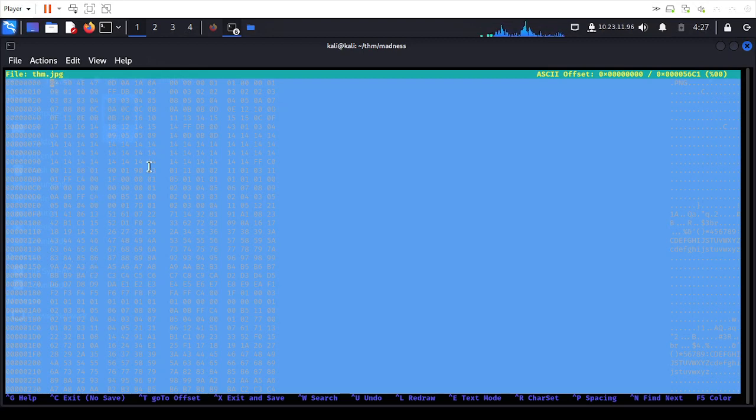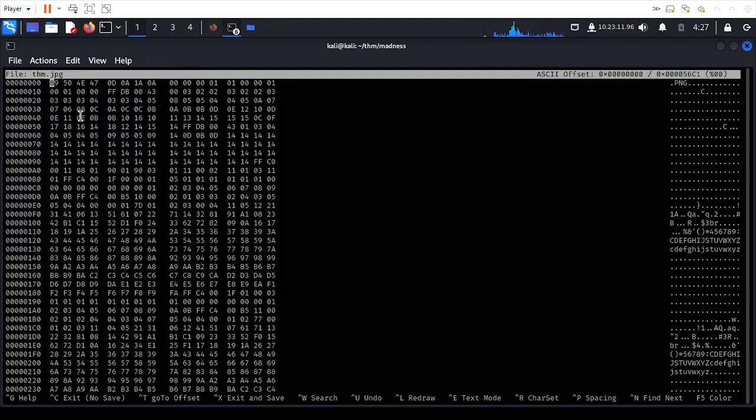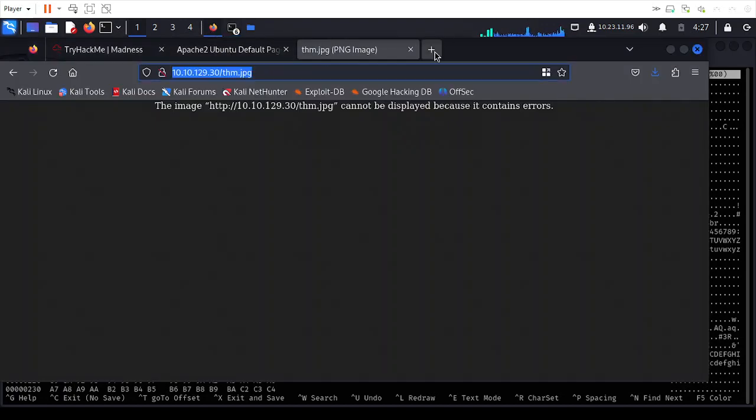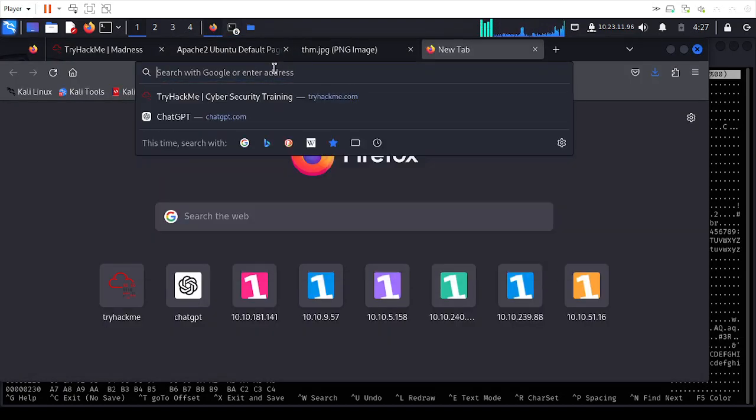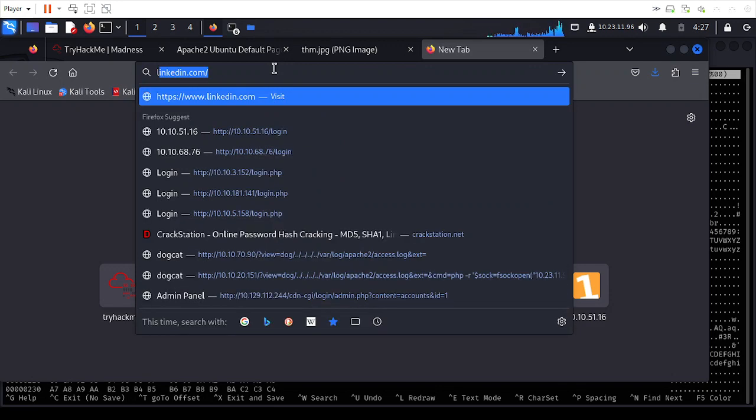As you can see here, I don't know if it's really visible. Okay, yeah, that way. So as you can see here, we have 89 50 4E, and it's a PNG, but the extension says it's a JPEG, so it's corrupted. So what we'll do, we'll change it to .jpg format.